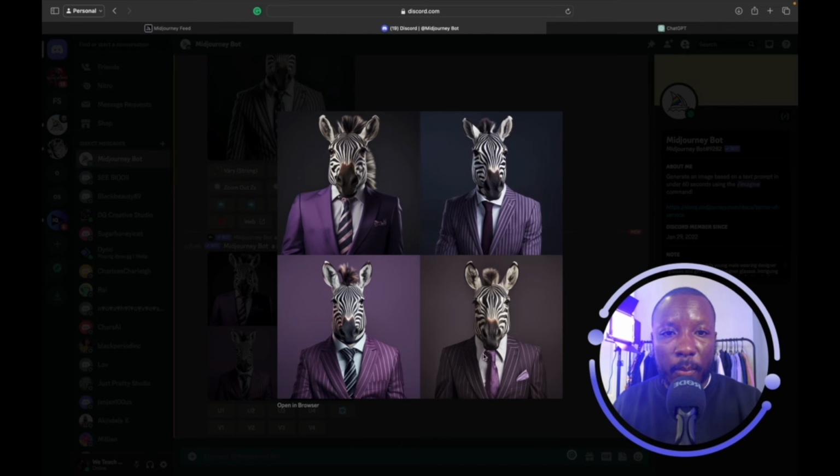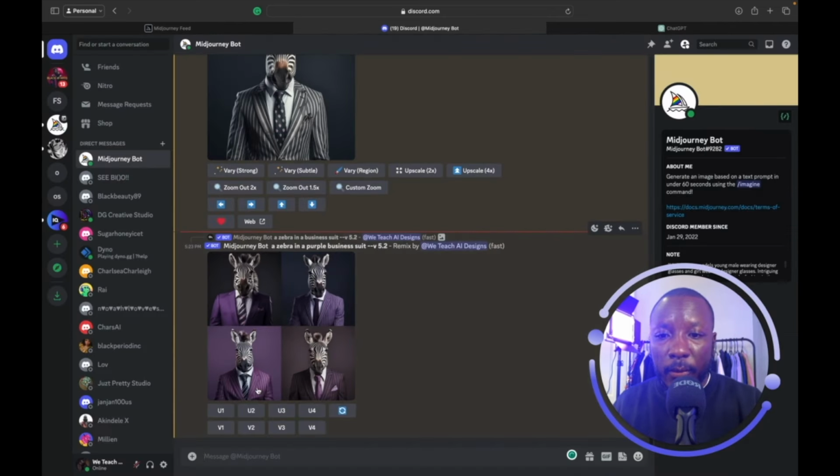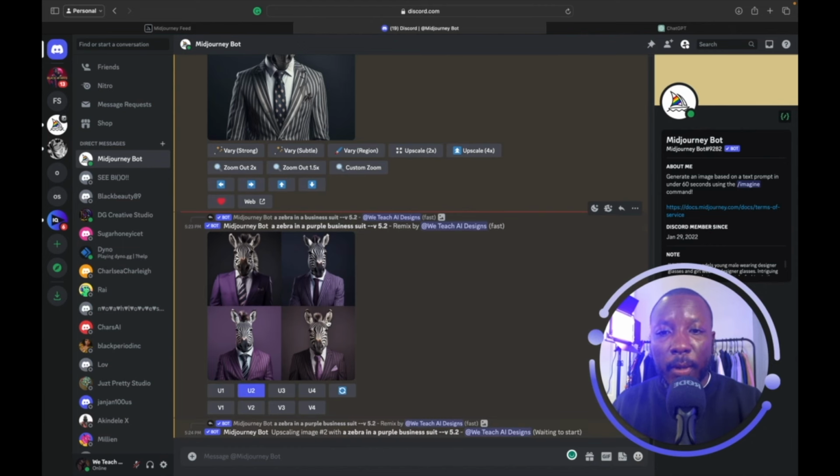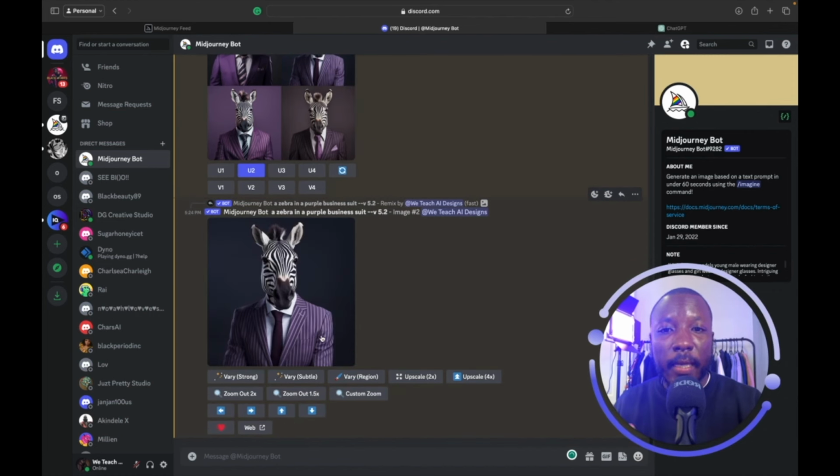So bam, we got the purple business suit. I think I really like that top right one. So we go with the top right one and we go ahead and upscale it, so that way it could be secluded by itself, and then we could go ahead and download and upload it to wherever we want it at. There's a bunch of different features.